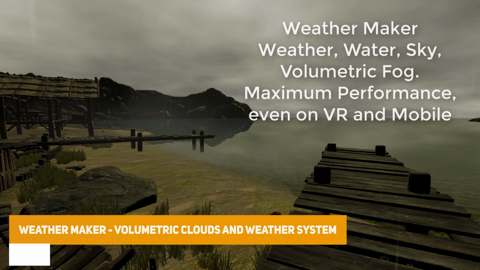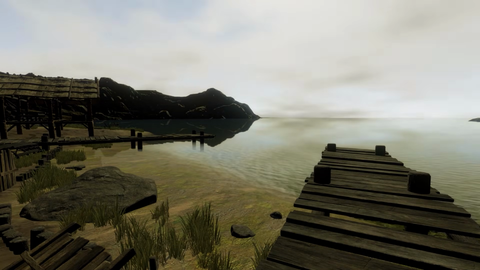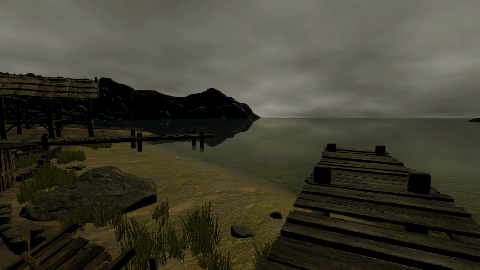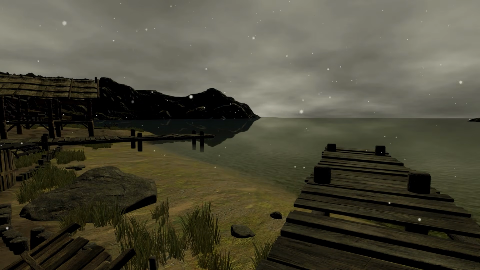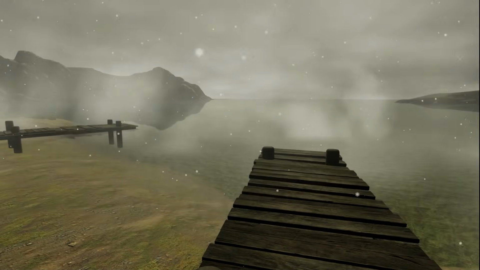The next one is the Weather Maker, which is volumetric clouds and a full weather system. So whether you want weather, sky, day to night cycles, water, volumetric clouds, light and fog, lightning, ambient sounds, and so many different features to make the perfect weather, to make anything from a storm to a beautiful sunny day.